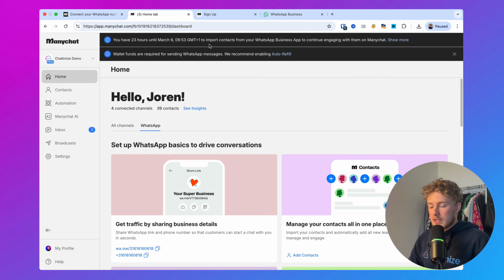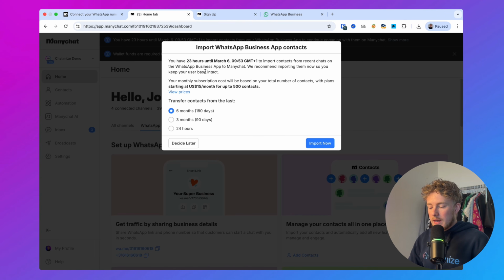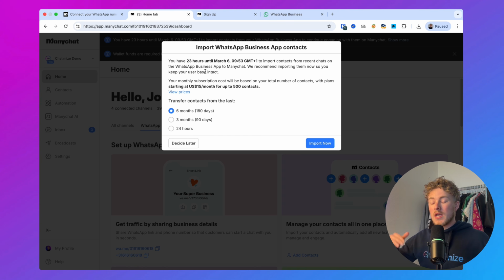And then once you have connected it, you will get a warning which says you have 23 hours until March 6th to import contacts from your WhatsApp business app. When you click here on show more, it basically says you can import the contacts from your WhatsApp business app. And just know that the moment you do that, the number of total contacts on your Manychat account will go up, and because of that, you need to pay Manychat more. So let's say you have 2,000 contacts in your WhatsApp business app and you want to import all of them, then you will have a higher Manychat subscription, just so you know.